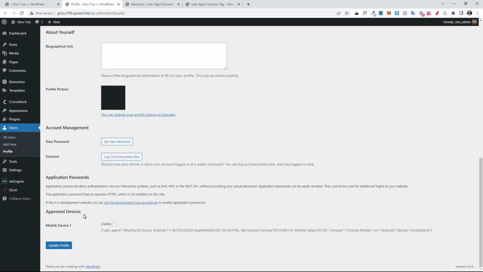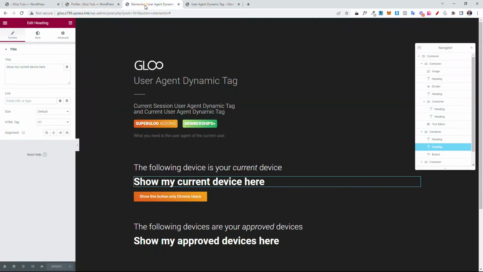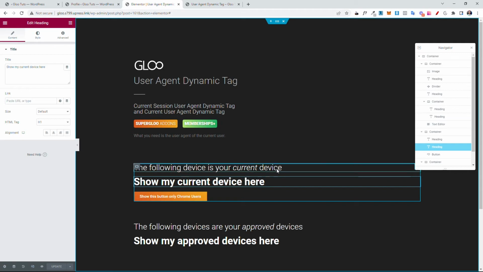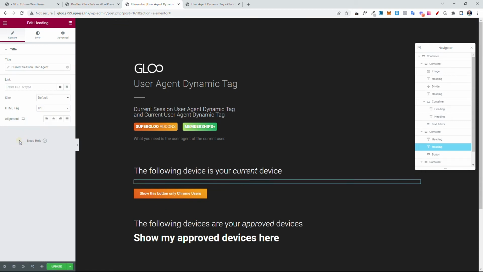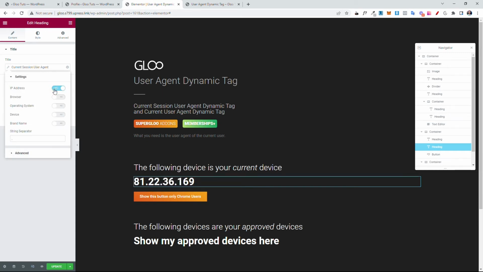By taking a look at the dynamic tag itself, we need to come into the Elementor editor. And here I have laid out a page we can use to demonstrate this. The following device is your current device. So what's the device? Let's use the user agent dynamic tag to find the current session user agent. So we're going to do that by selecting dynamic tags. We'll scroll all the way down to current session user agent, and then we'll click on it and select all that apply. If we select IP address, it shows my current IP address. Then you can toggle on browser and whatever else you need to toggle on to show up here. But what's the use case for this?